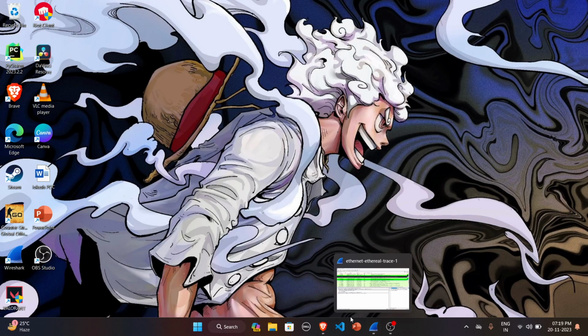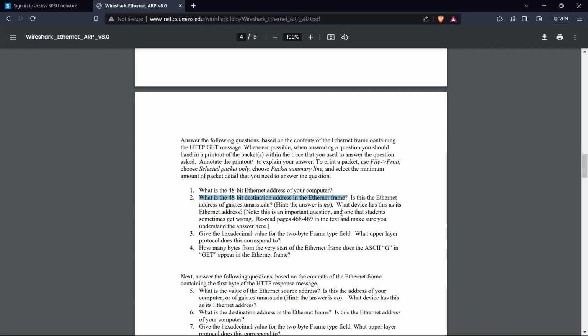Now we go to the next question. There is also a question: is this the Ethernet address of this website? The answer is no. And what device has this as its Ethernet address? It is the address of the router.